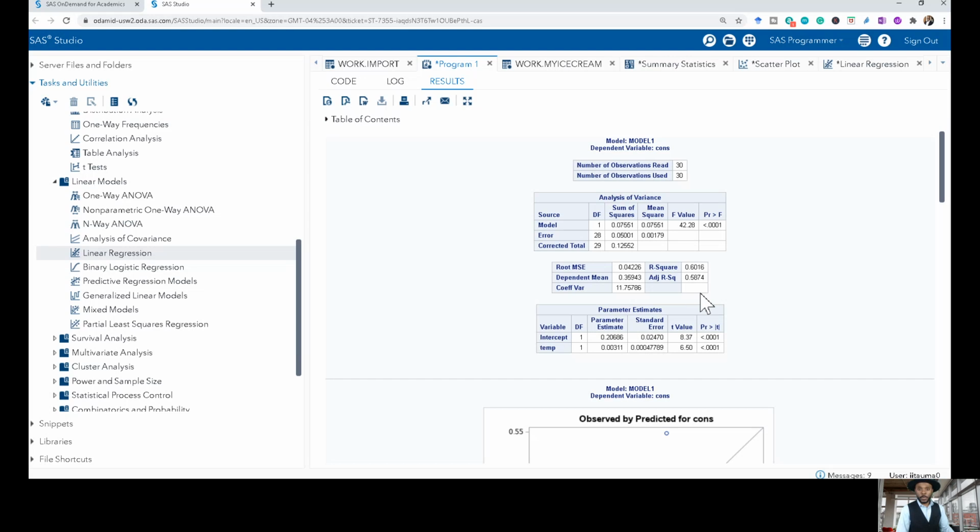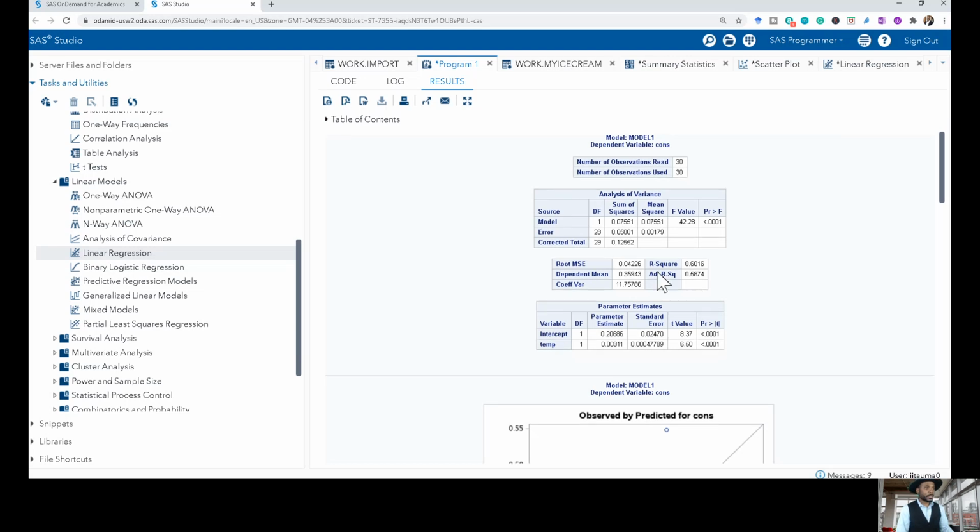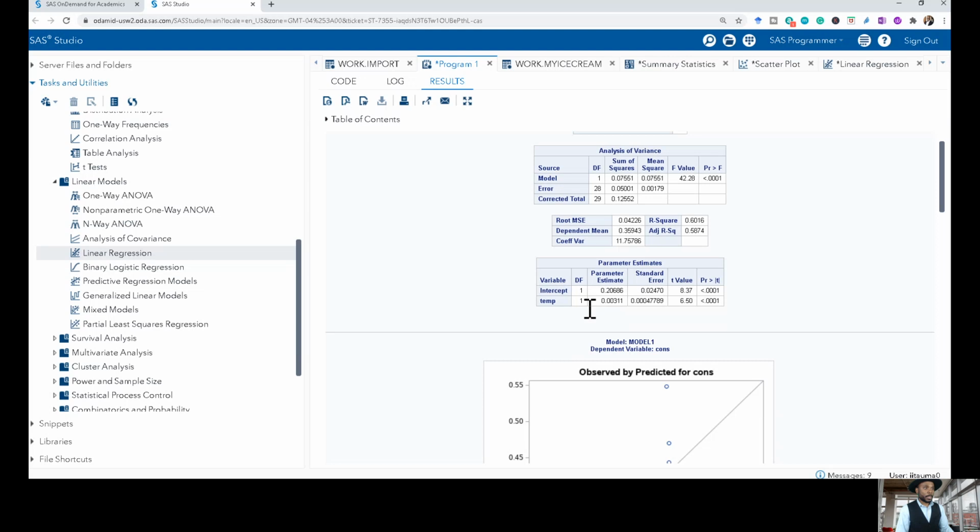And behold, we have our results. We can see the parameter estimate. So this is our beta 0, and this is our beta 1. We are always interested in the slope and not really the intercepts. And we can see that this variable is statistically significant at alpha equals 0.05. That was our significance level.